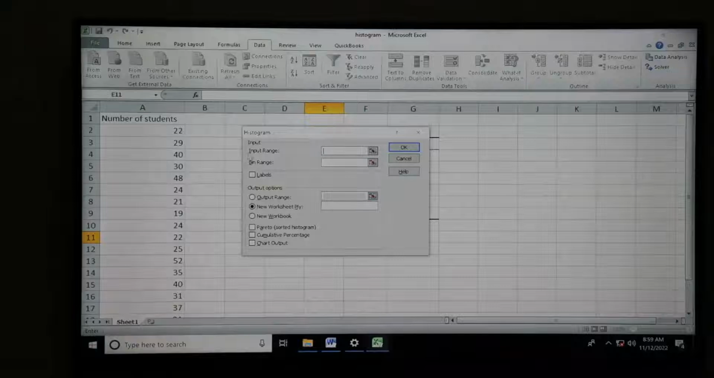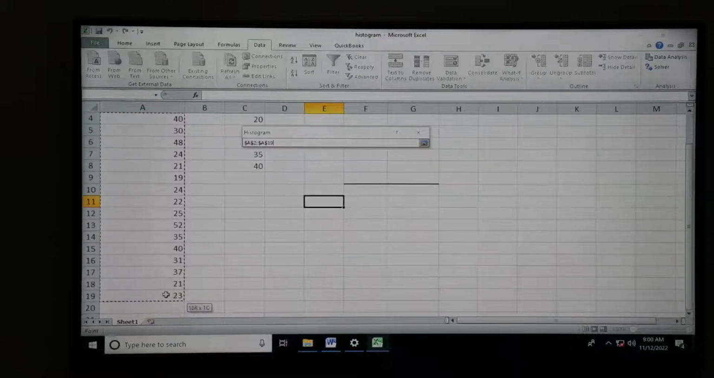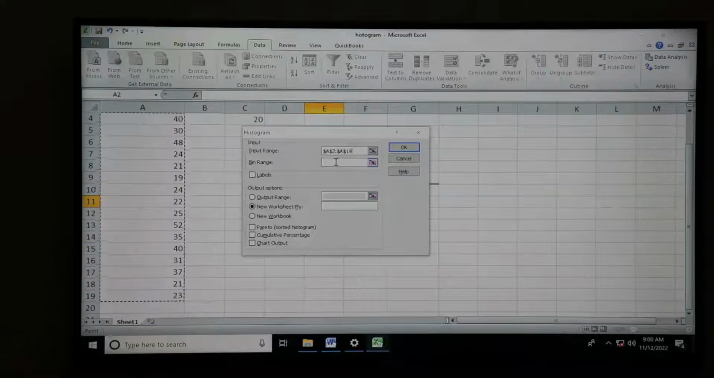From this dialog box, you're supposed to select the input range. The input range is the range that has this data already. So we're going to highlight that input. Under the input, you select the input range, that is your data. Then you select the bin range. First, you start with that first input data, so you highlight this data. Then in the next range, you select the bin range.